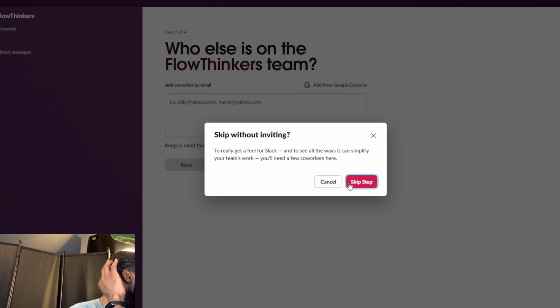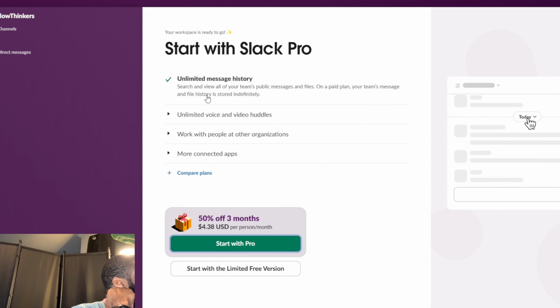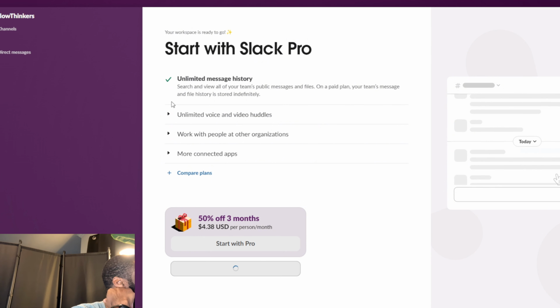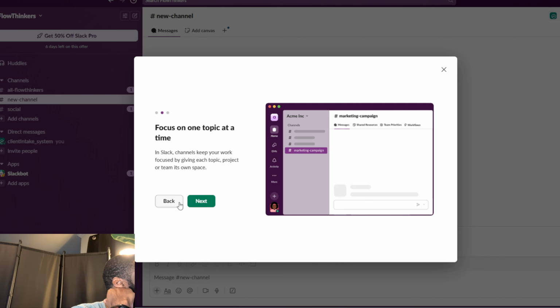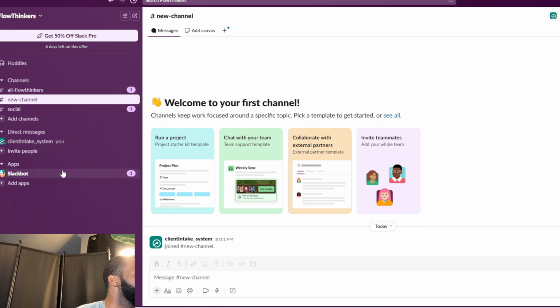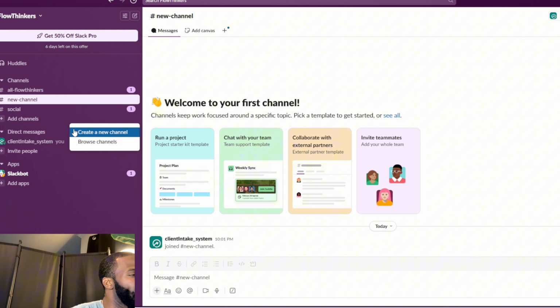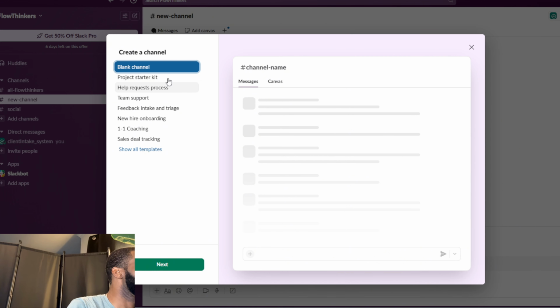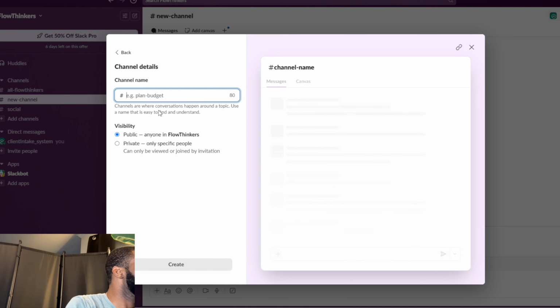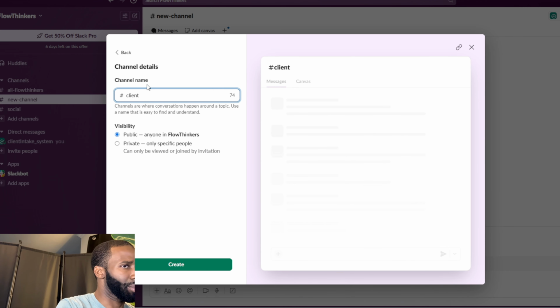So we get a feel for Slack and see all the ways. Yeah, when time comes, start with the free version. Slack. Oh, I don't know why I clicked that. So I'll create a new channel. I will just call the channel client onboarding. Wait. Yeah, I'm not gonna do all this. Just real quick. Client onboarding.